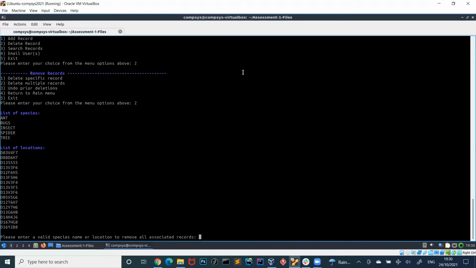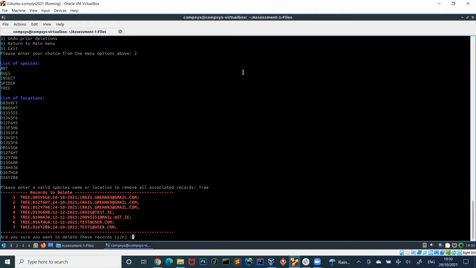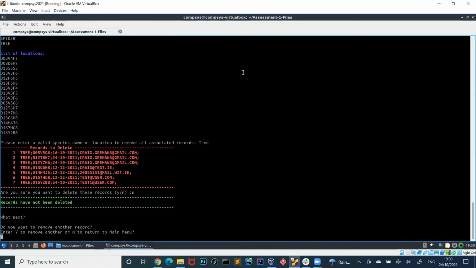You can also delete multiple records. So in this case, it's giving you all the individual species and locations that are in the database. So say if we pick out one that has a few records, it'll tell you all the ones that exist, and you can decide then to delete all of them in one go or not. So in this case, we'll say no. And we'll go back to the main menu again.